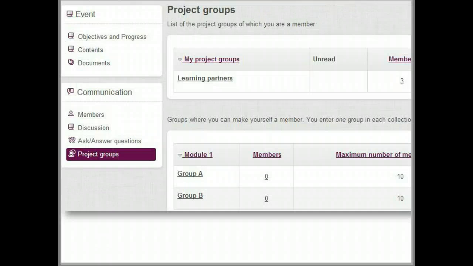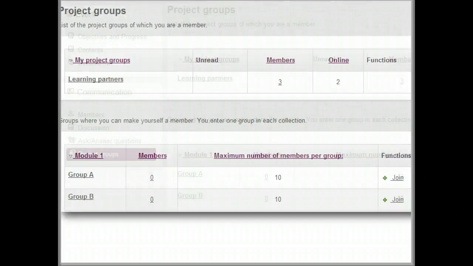Project groups are used to enable students to work together on assignments. To see which group you are a member of, click on Project Groups in the menu. Your teacher can pre-assign you to a group. For example, this student is a member of the Learning Partners group. But you may also be invited to join an open group by clicking on Join.